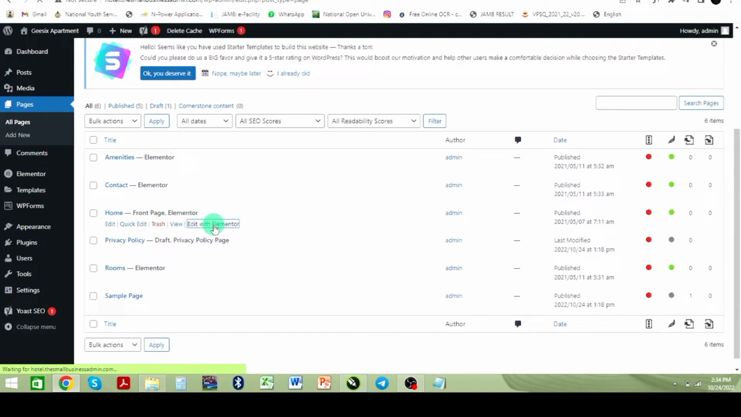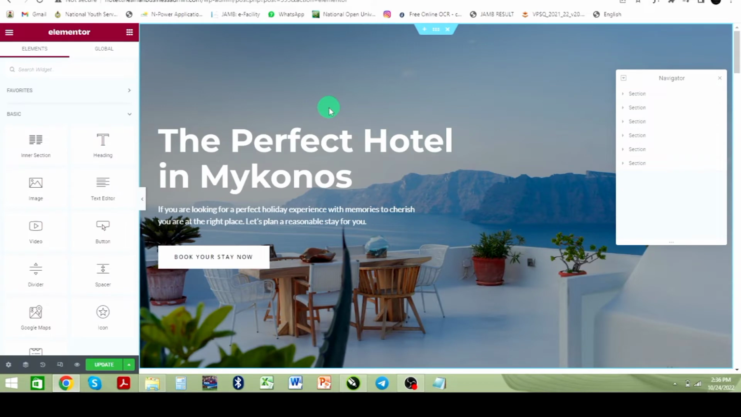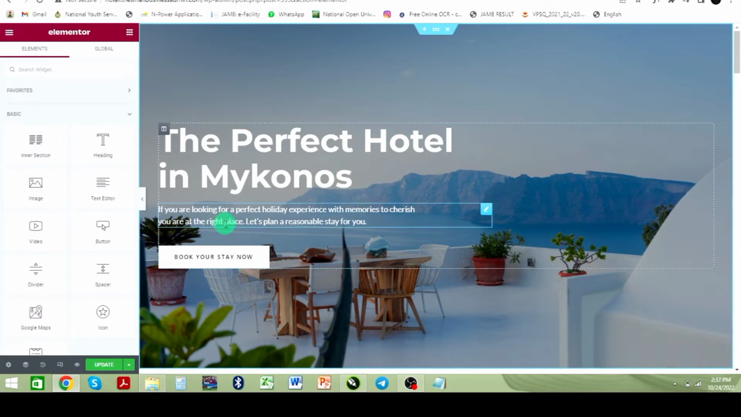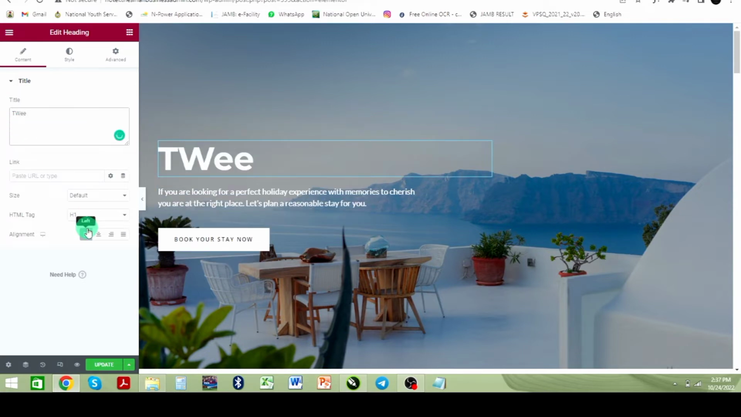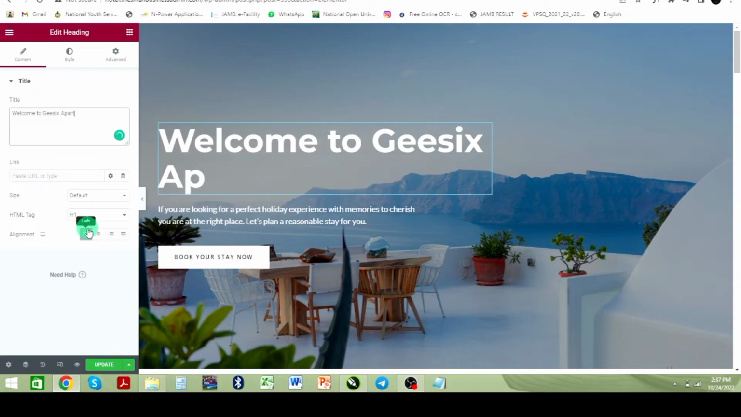So I'll just click on this. Okay, so right now I'm going to be showing us how to edit the website from the front end. So the first thing I want to do is change this text right here. You can change this text by clicking on this pencil icon here. Then you change the text you have right here. So you could just say welcome to G6 apartment.